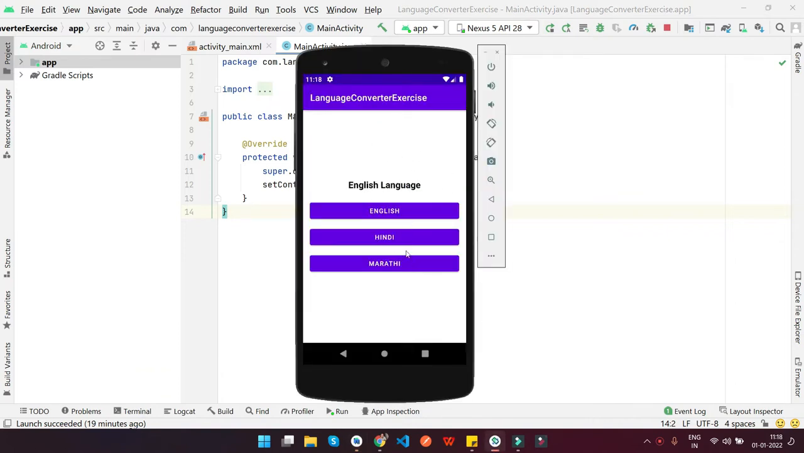You can see that we have an application and we have three different languages. First is English, second is Hindi, and third is Marathi. Let me show you a quick demo: when we click on Hindi, the language is changed to Hindi, and when we click on Marathi, it changes to Marathi, according to their regions. So let's get started. First we will need some setup for this application.